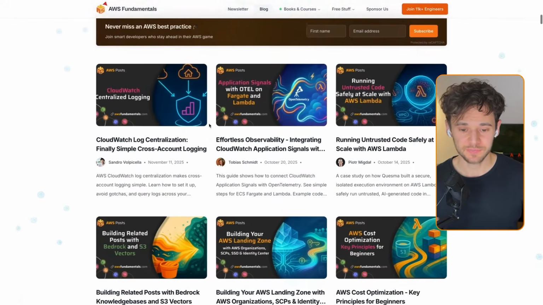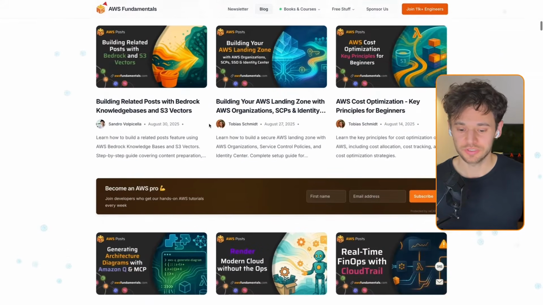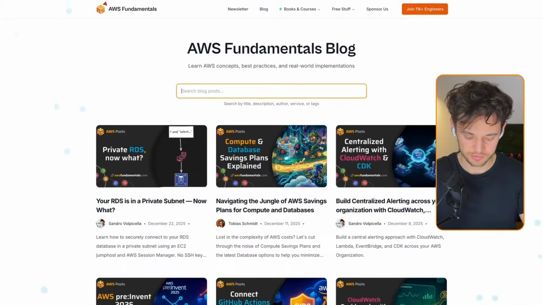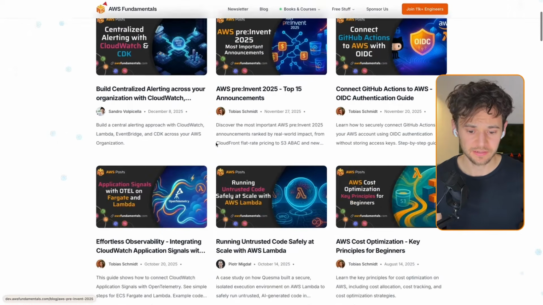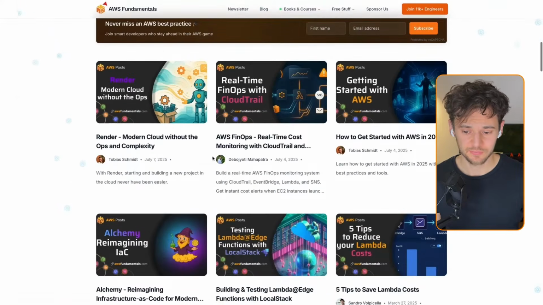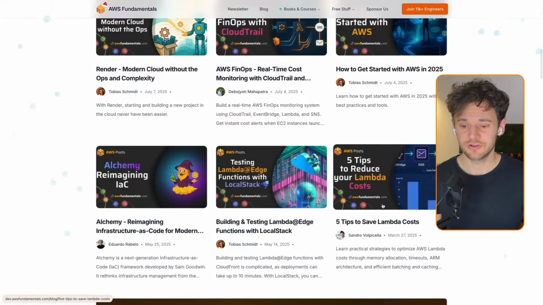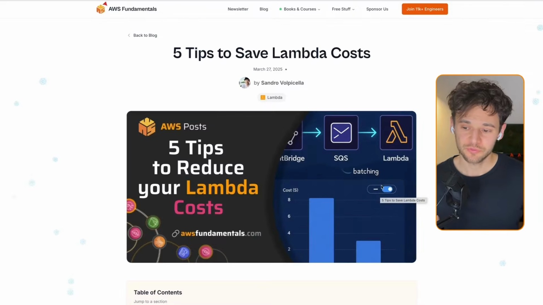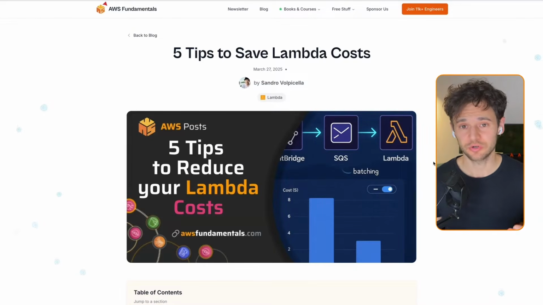Let's say, for example, somebody's interested in reading about saving Lambda costs. So we could go into the search and say Lambda, and there we can see different blog posts, and one, for example, is 5 tips to reduce your Lambda costs. And together with saving Lambda costs, the reader could also be interested in more. But finding this new blog post is not easy.